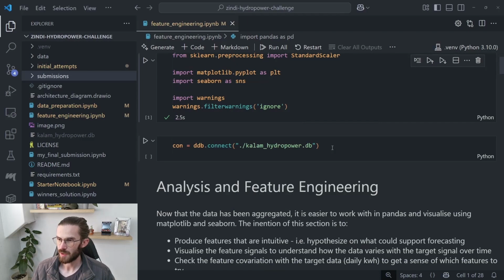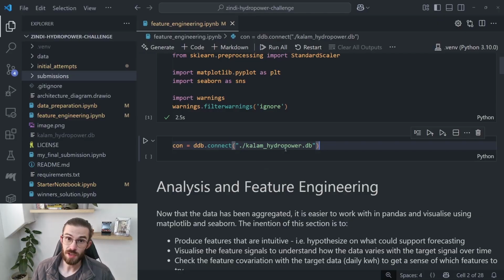With that import done, we now go ahead and connect to our database again. This time I am not doing a read only like we were doing in the other script. This time I actually want to write the features that we create back to the database so we can use those. So this needs to be a reader and a writer connection. So I'm going to go ahead and run this.